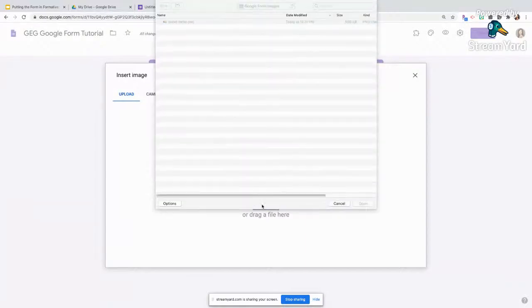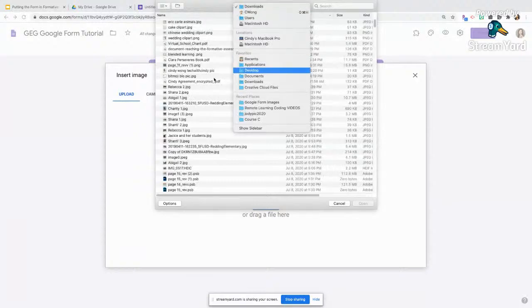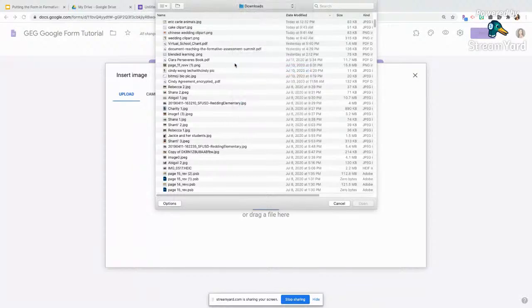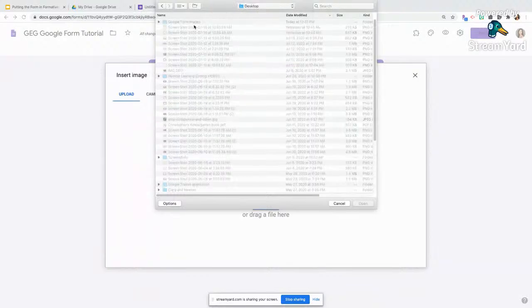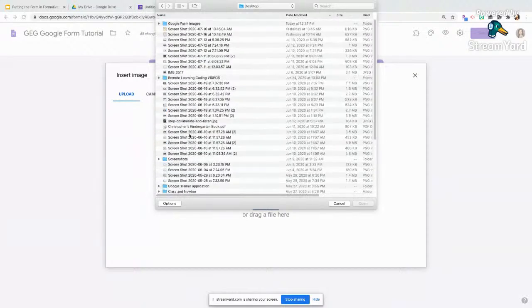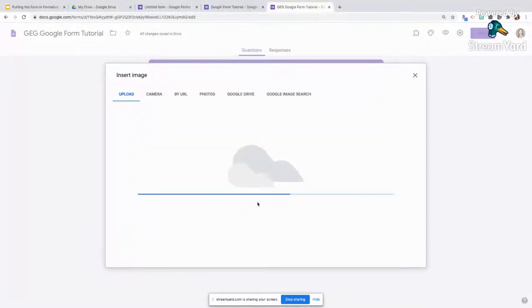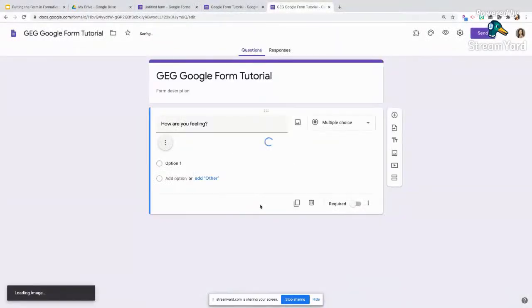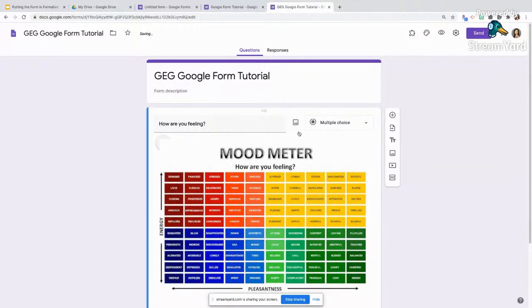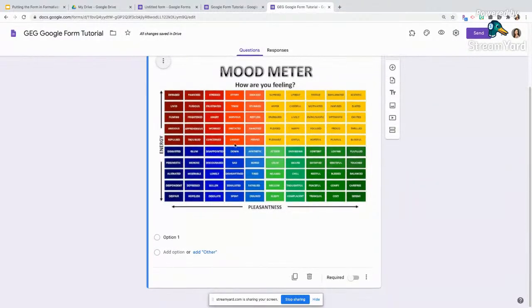Let me quickly browse. Oh boy, too many things. Google Form images right here. Okay, so I have a Mood Meter here ready. And when you hover over, the image shows up. So here I have a Mood Meter, and then my question will be up here.